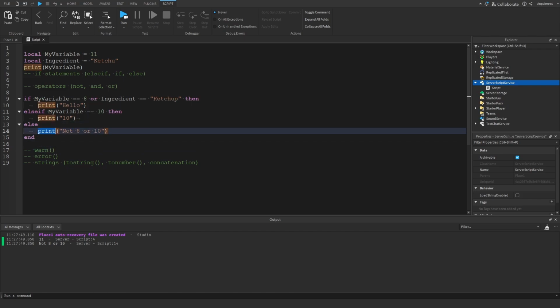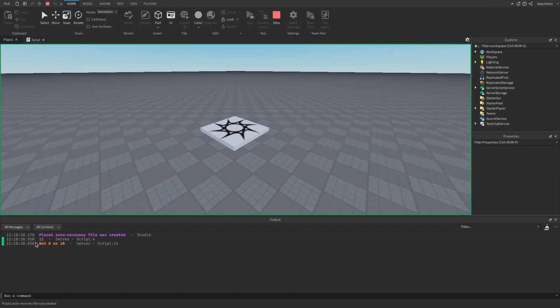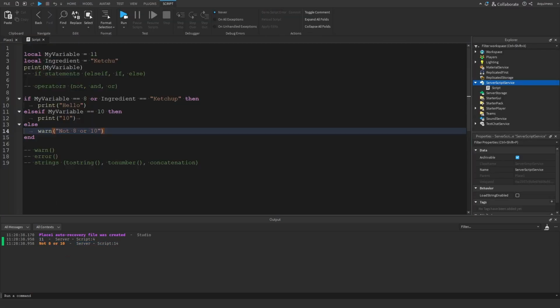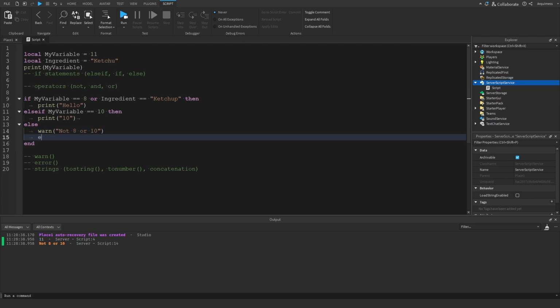So what if instead you don't want to warn? So what is warn? Let's test this out. Uh-oh, not 8 or 10. And you can see this is in normal white letters, but this is in yellow, meaning that this is a warning.